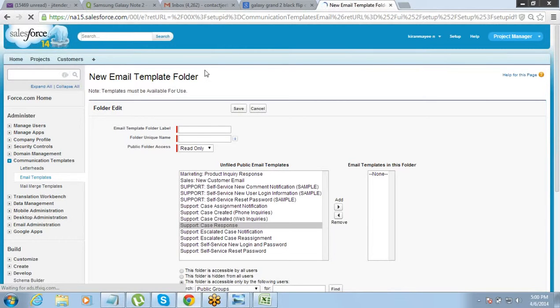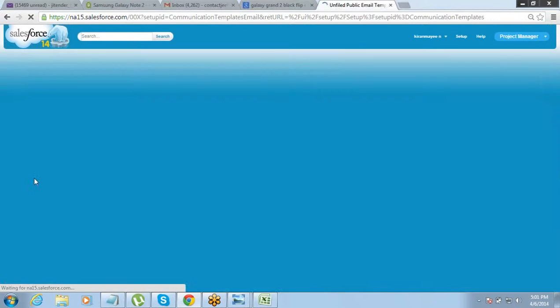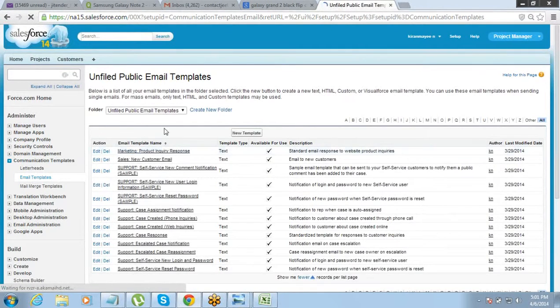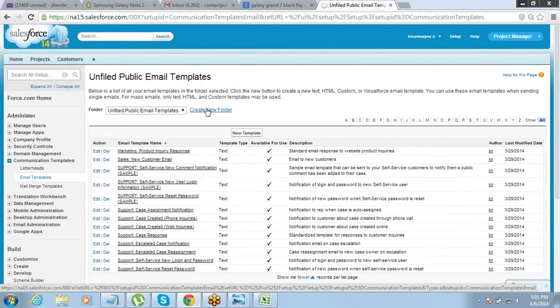Click on any of the folder, it will take care. No, go to email template. On that there was folder option, right? That is what. Create new folder. While creating a new folder, we have an option.